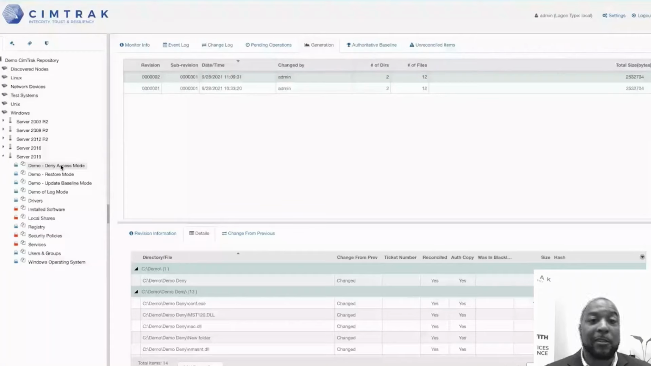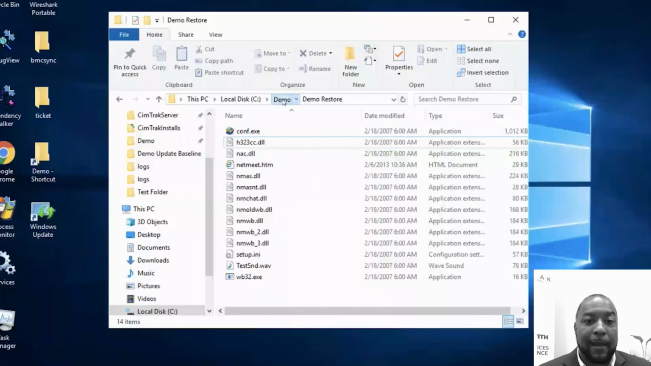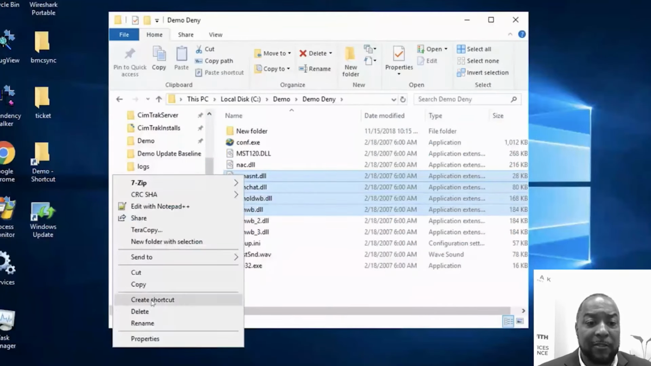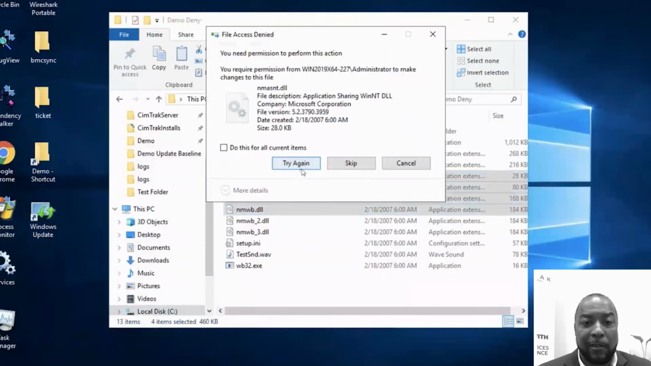Now let's take it up a notch. There's another mode I'd like to show you, and that's the deny access mode. In this mode, I'm going to do the same thing. Let's try to delete a bunch of files. So I'll delete the files, and it's giving me an error. It's saying I need permission as administrator to make the change. Well, guess what? I am administrator. Let's try it again. Nope, I'm getting the error over and over again.